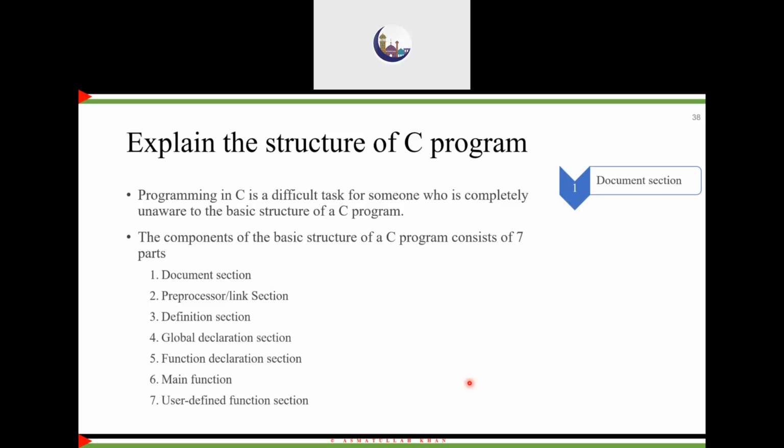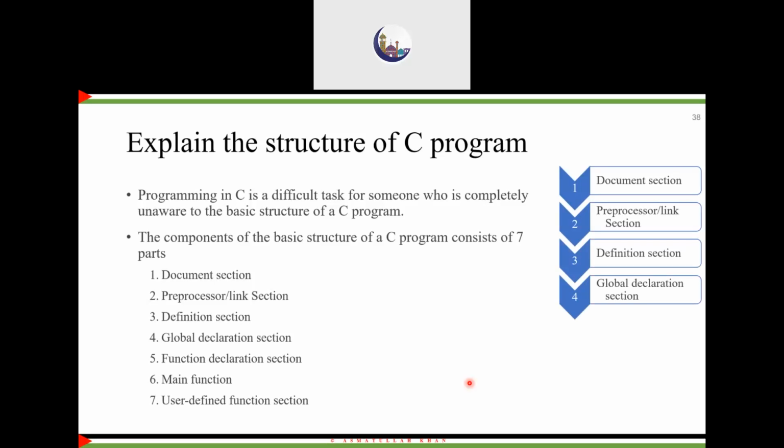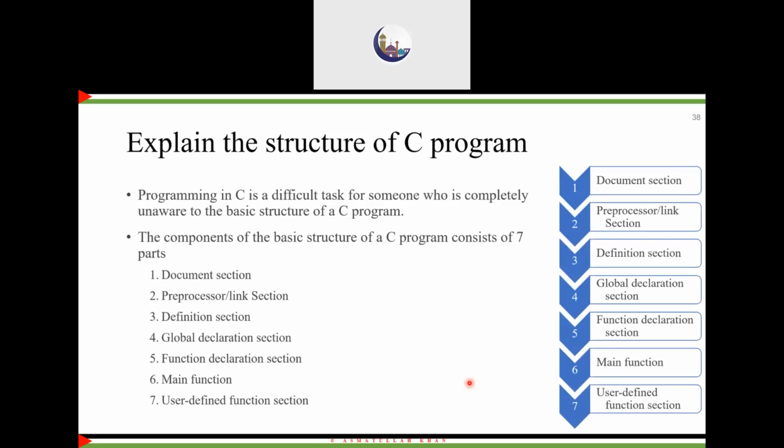So first will come what? Documentation section. The next thing that you have to write after the documentation section is the preprocessor links section. Then the third thing is the definition section. Then you have to write the global declaration section. Then you have to write function declarations. Then you have to write your main program. Then you have to write your user-defined functions. Without following this sequence, you cannot develop your C program. So you should keep these sequences in your mind. Which section should come at which level?